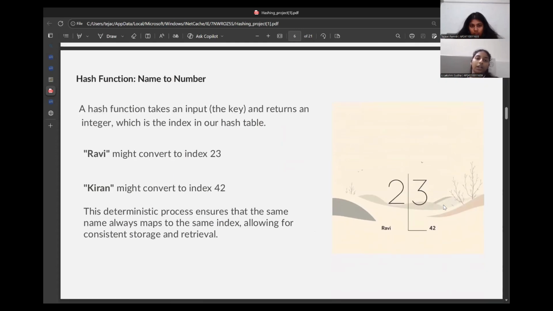Hash function. Name to number. A hash function takes an input, the key, and returns an integer, which is the index in our hash table. Ravi might convert to index 23, Kiran might convert to index 42. This deterministic process ensures that the same name always maps to the same index, allowing for consistent storage and retrieval.